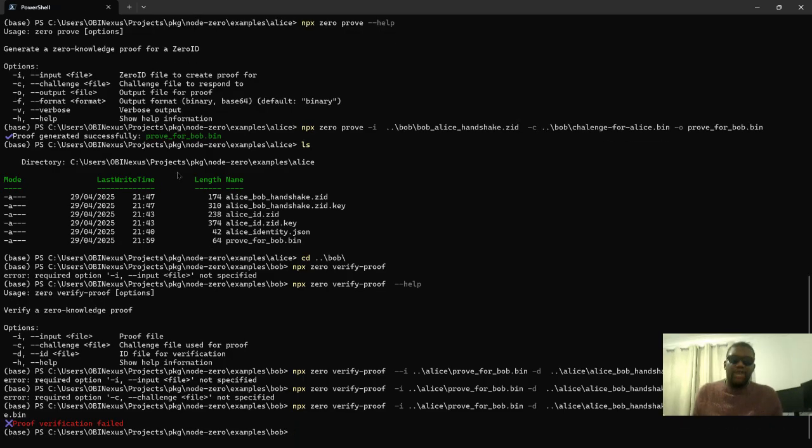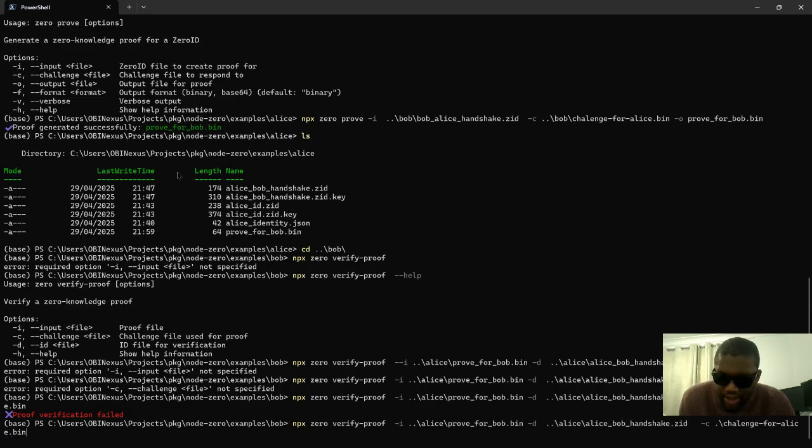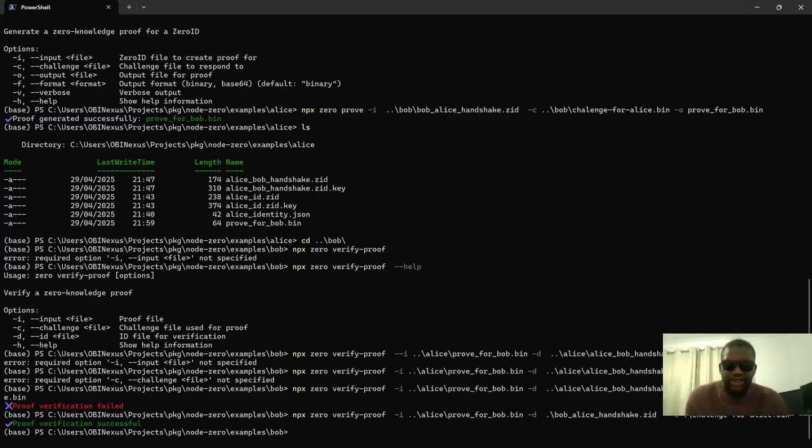Oh, if the proof fails, then yes, sorry. This is Alice. Because it's Alice's handshake, you can't verify it, because Bob has to use his own handshake, and that's the Bob Alice handshake. It succeeded. So there's a proof now.